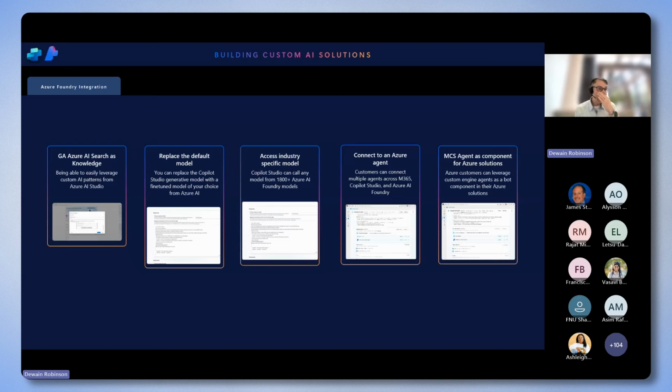This is where we talk about the capabilities from before, where we said you could connect an agent and multi-agent to do Copilot Studio to Copilot Studio. We're also going to make it where you can do that across agents that are M365 or Copilot Studio agents, or even Azure AI Foundry built agents. And then with the MCS agent as a component for Azure solutions, again, this is the opposite direction, allowing you to make Copilot Studio work inside of your Azure solutions.